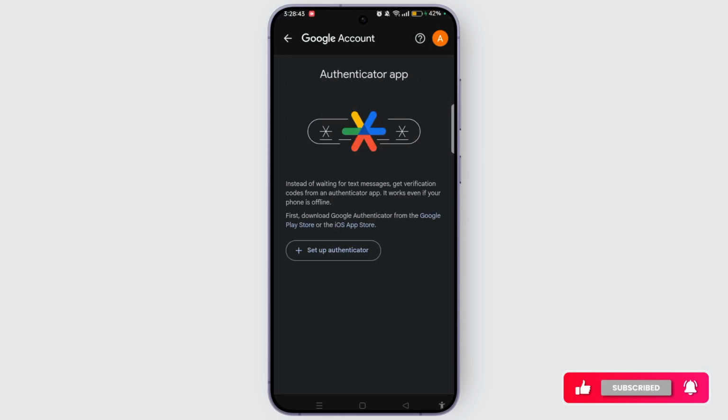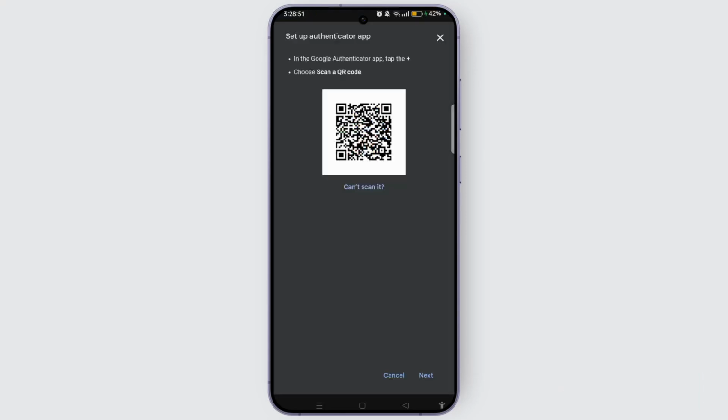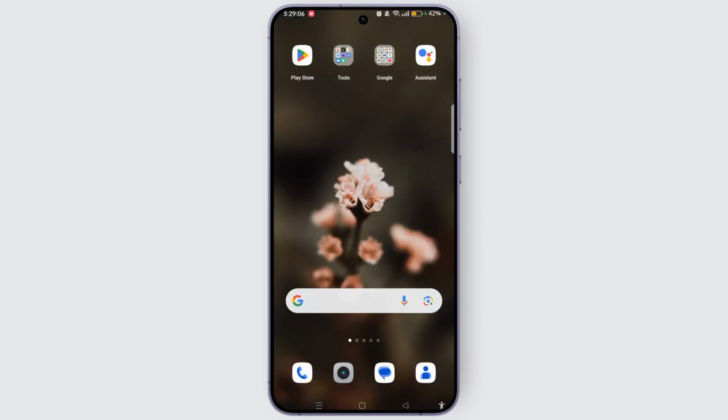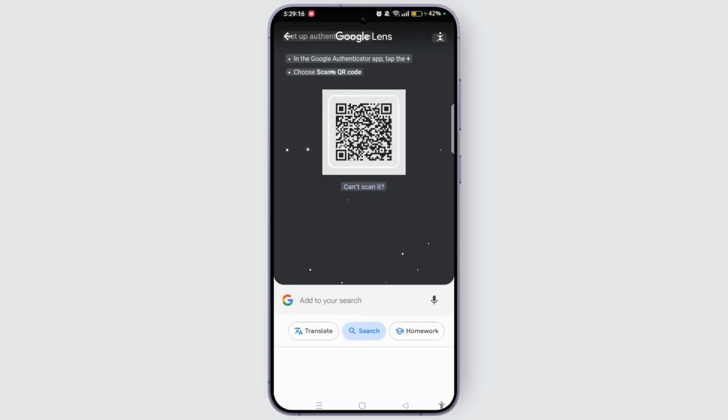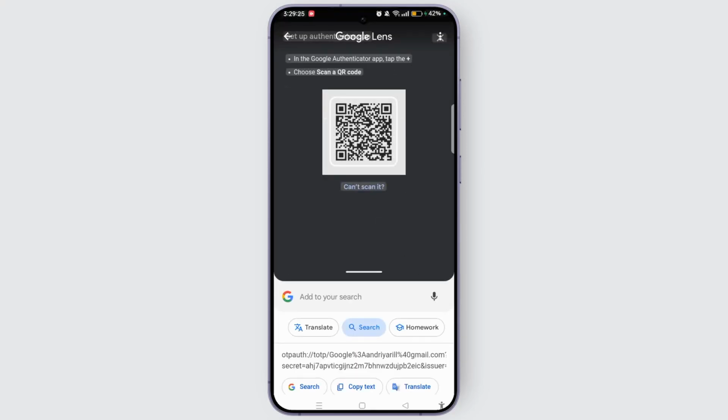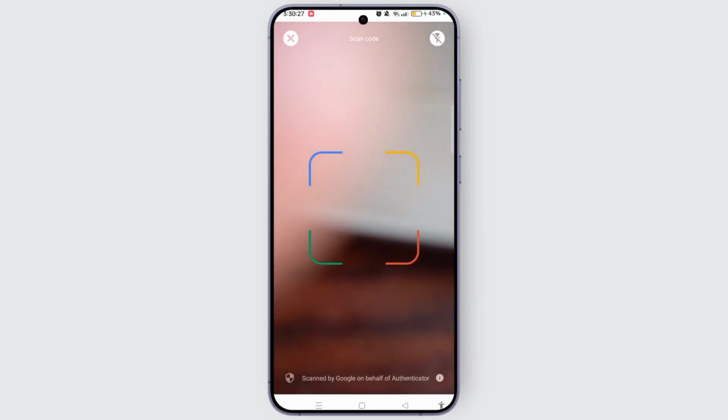Tap set up authenticator button and you can easily scan this QR code or take a screenshot for now. Using Google Lens, you can easily scan that QR code. Here you can easily see the details. Simply you can copy the text, or simply directly you can scan from the Authenticator app as well.